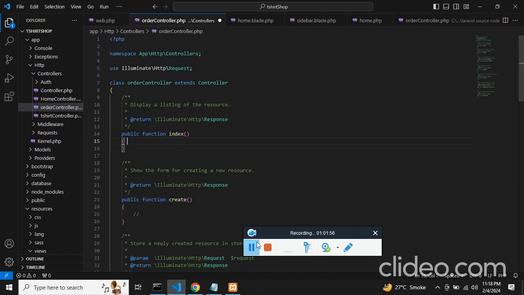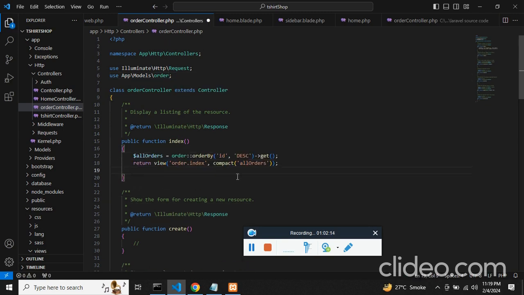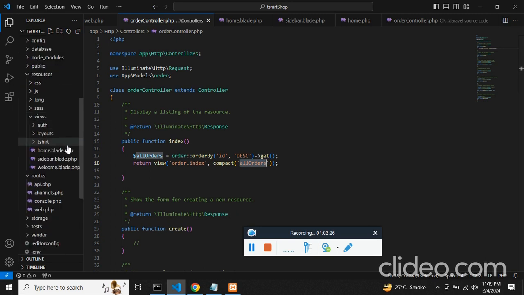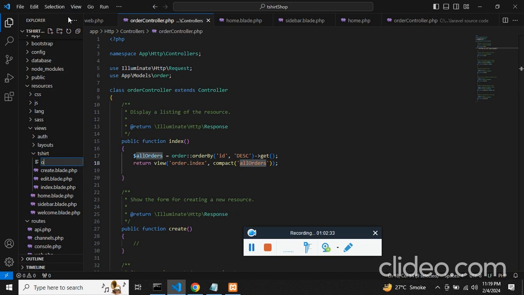Now in the index function, we need to show all the data. We need to have access to the order. So app models, and here it's order. And in the index function, we'll display the latest order first, and we'll send all the order details to the order.index as all orders. So here we need to create, in the resources, a new file, name it as index, sorry, it's wrong, the folder is order.